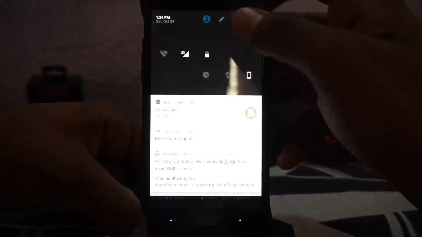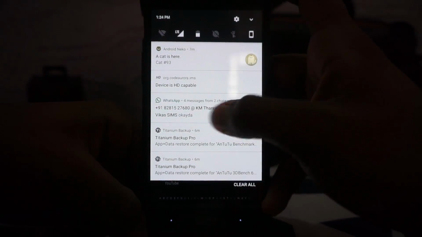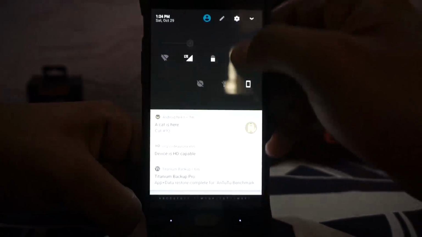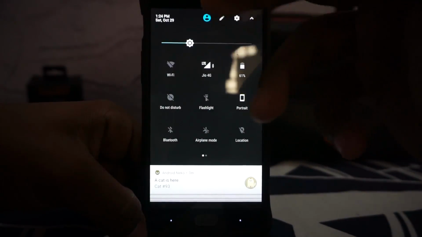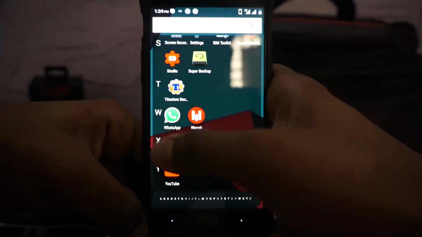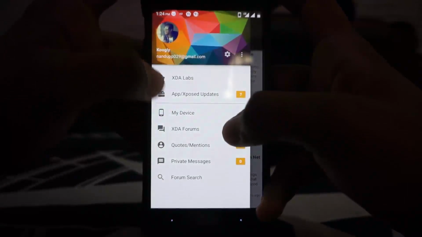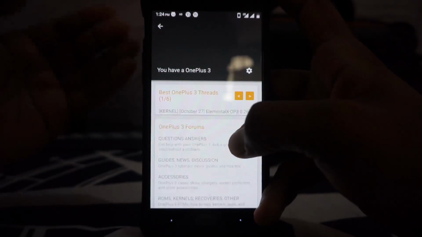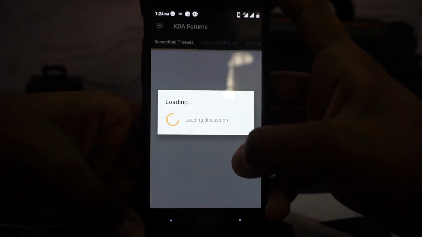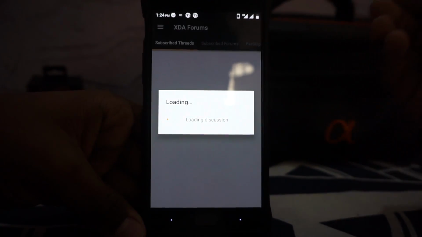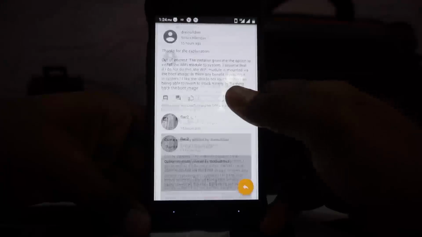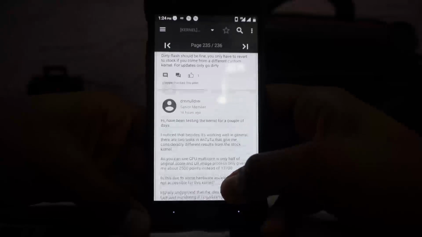There are a lot of situations where the animations are choppy. As you can see, I just dropped it down. The animations are choppy. And when using the XDA Labs application also, it is really, really choppy when scrolling through different forums. So not going to be the best daily driver, at least in my opinion. So you can see it is still choppy.